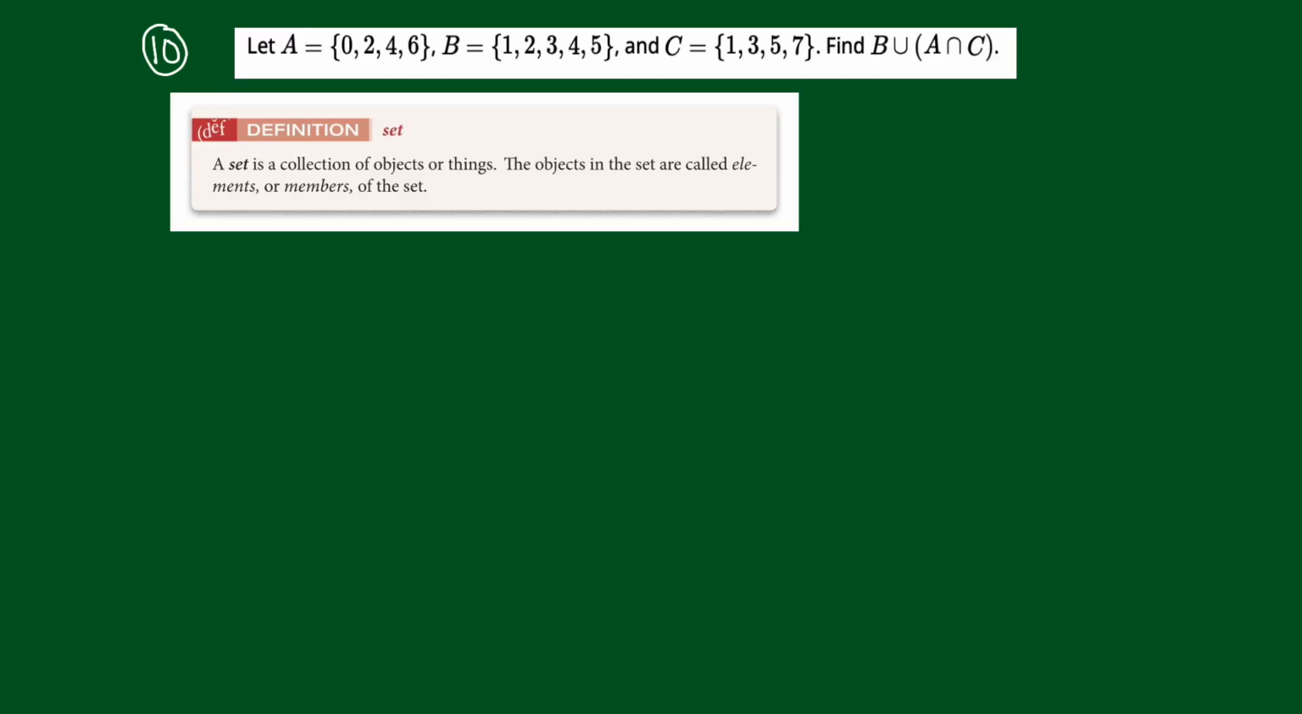So I've got the definition here. Now, let's just read it over. A set is a collection of objects or things. Now, there's a little bit more to it than this. It's a collection of objects. These objects have to be distinguishable, all right? So I'm going to put in here distinguishable. You have to be able to distinguish one from the other.